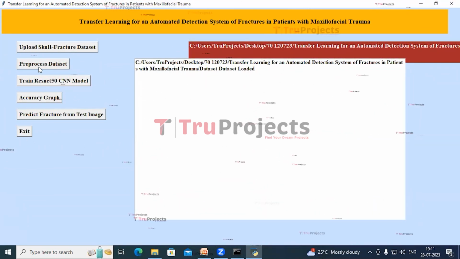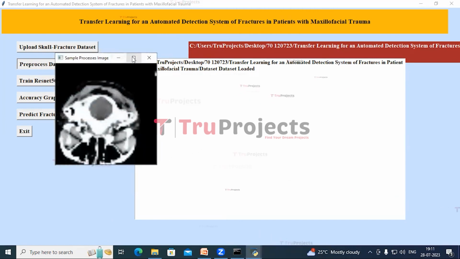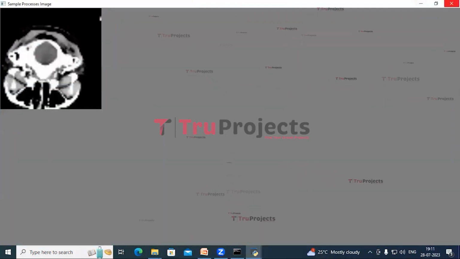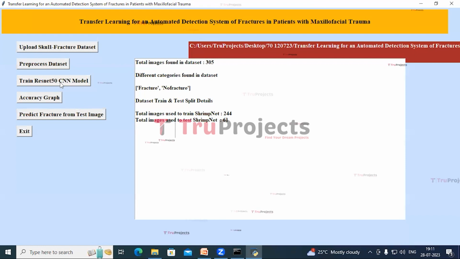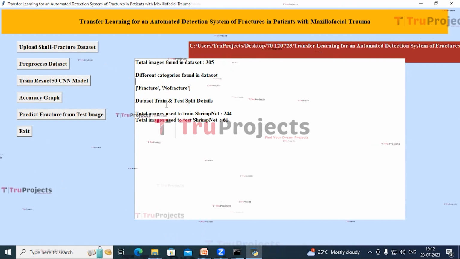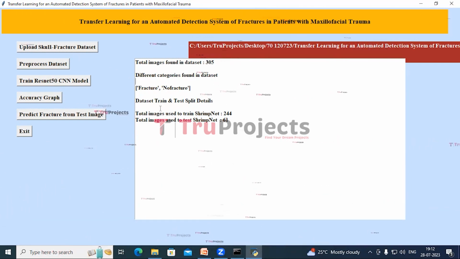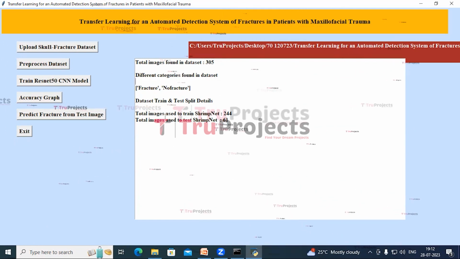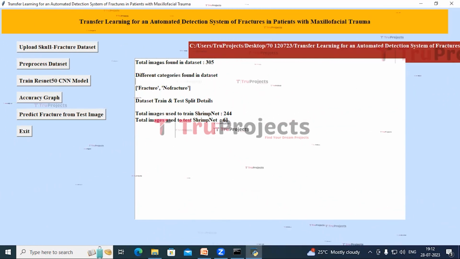Now click on Preprocess Dataset button. So this is the preprocessed sample image. Close this image. In the text box, we can see total images found are 305 and these images are classified into fracture and non-fracture, and the dataset is divided into train and test splits in the ratio of 80:20. Now the train set includes 244 records and the test set includes 61 records.